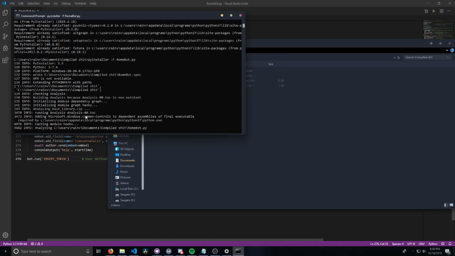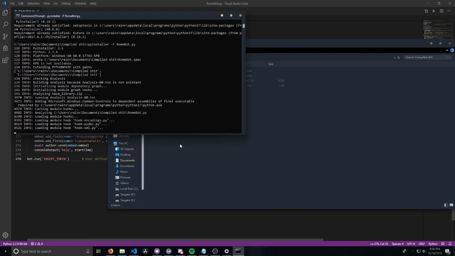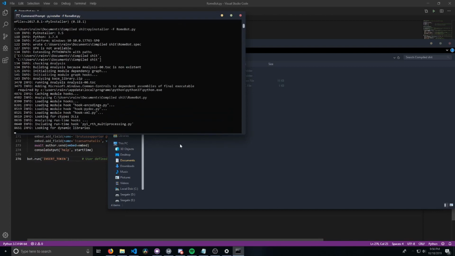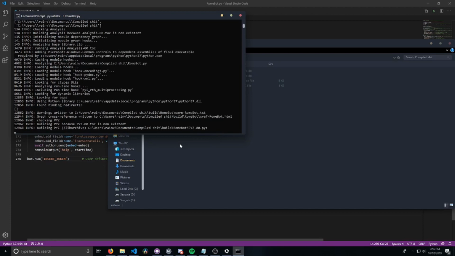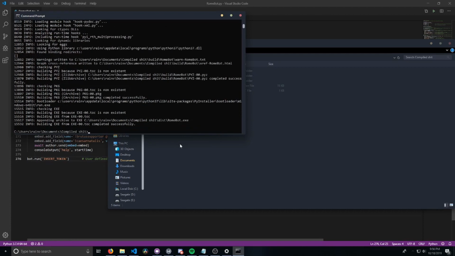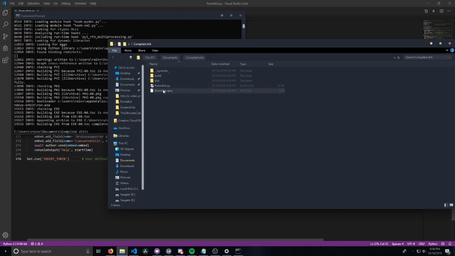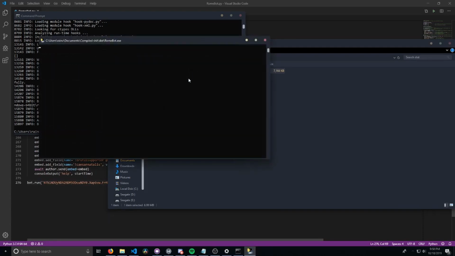Take its time. It's not too bad on my computer, since my computer is relatively fast. Okay, so then we have these three folders created. All we care about is the one that's in dist. So here's the Roambot executable. We can double click that, and we should get the message that it's working. There you go. All that good stuff.